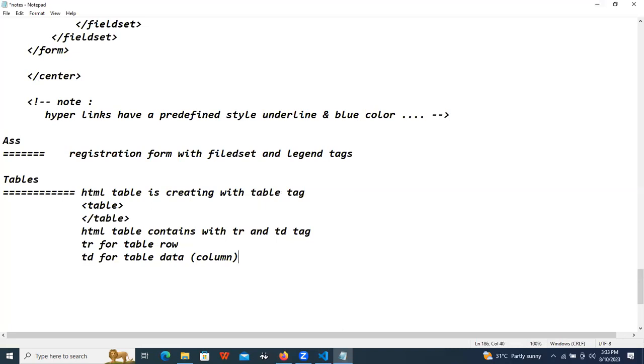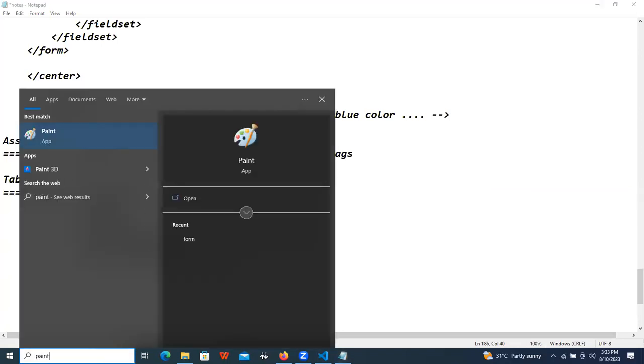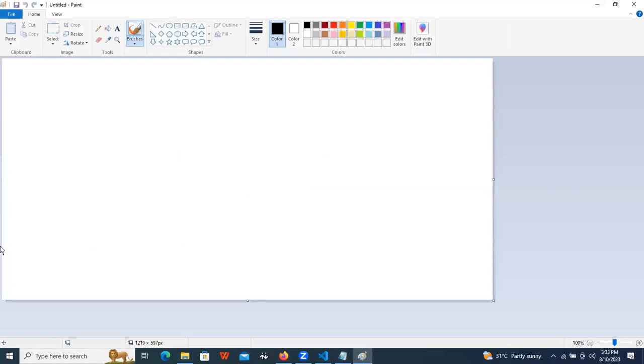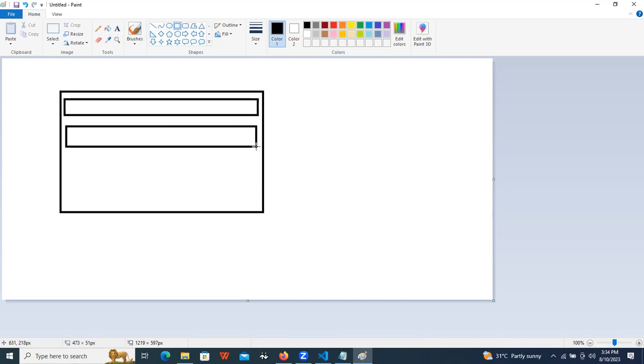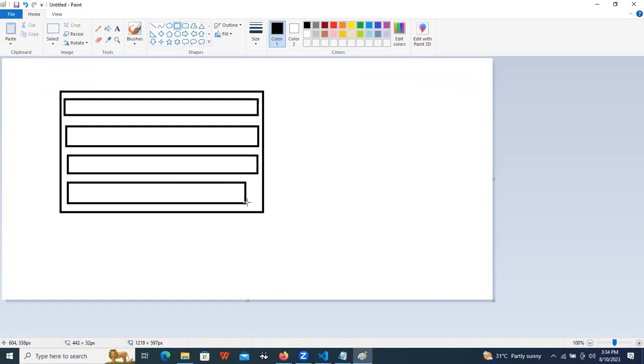See how tables will be, I will explain. Let me take Paint here. Inside Paint, I'll show how tables will be. For example, if you want to design a table, this is the table. And tables are going to be having TRs and TDs. For example, this is one TR, and this is one more TR. Rows and columns, simply rows and columns. And this is one more TR, and this is one more TR. There are multiple TRs you can provide. N number of TRs you can provide.